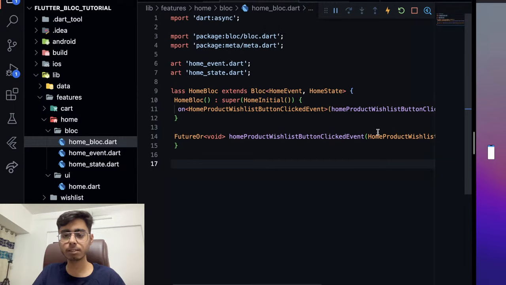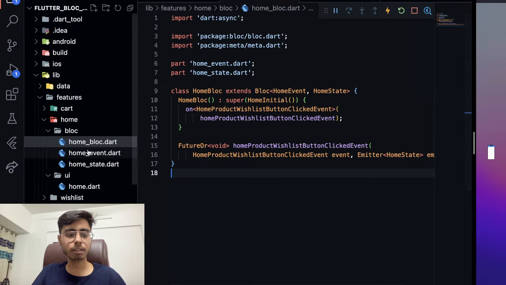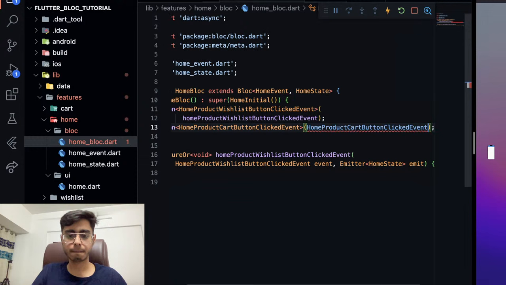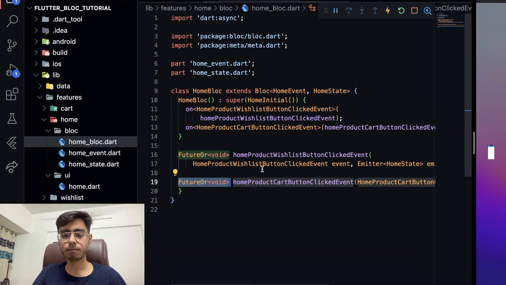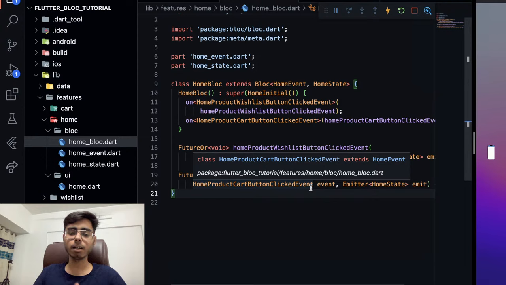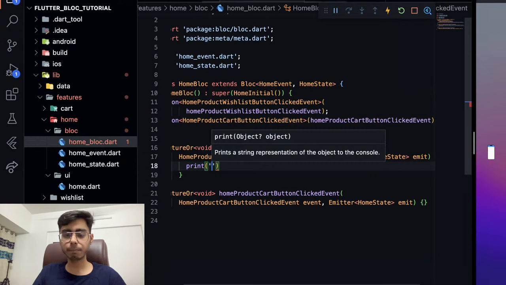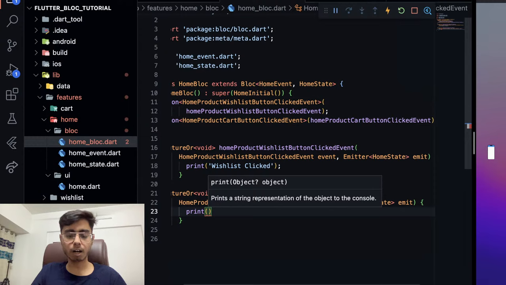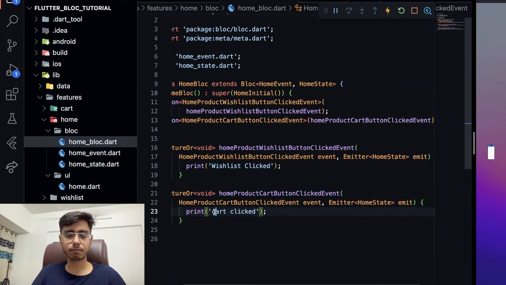Let me make it small. You can see a function is made. Right. Now I'll do the same thing for this event. Let's make a method. Perfect. So these are the two events that I have created. Now for now, let me just say print wishlist clicked. And for this event, let me just say print cart clicked. Right. Let me just save it.